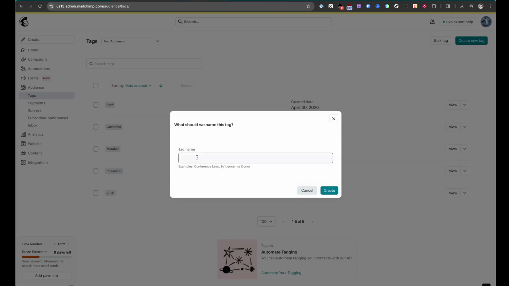Think carefully about the name. It should be descriptive and meaningful, especially if you plan to create multiple tags. For example, if you're segmenting your audience by interest, you might name the tag something like Product Updates or Webinar Attendees. Once you've entered the desired name, click the Save button, and just like that, your tag will be created.